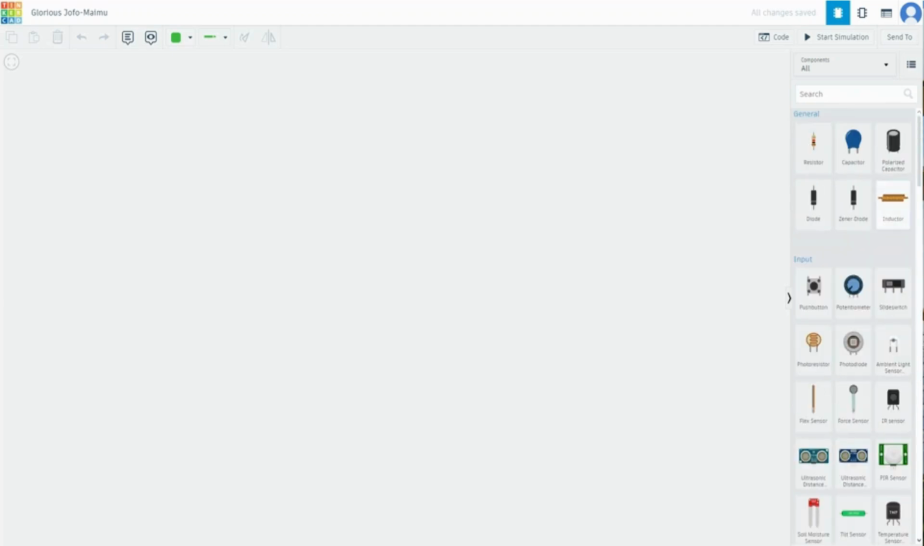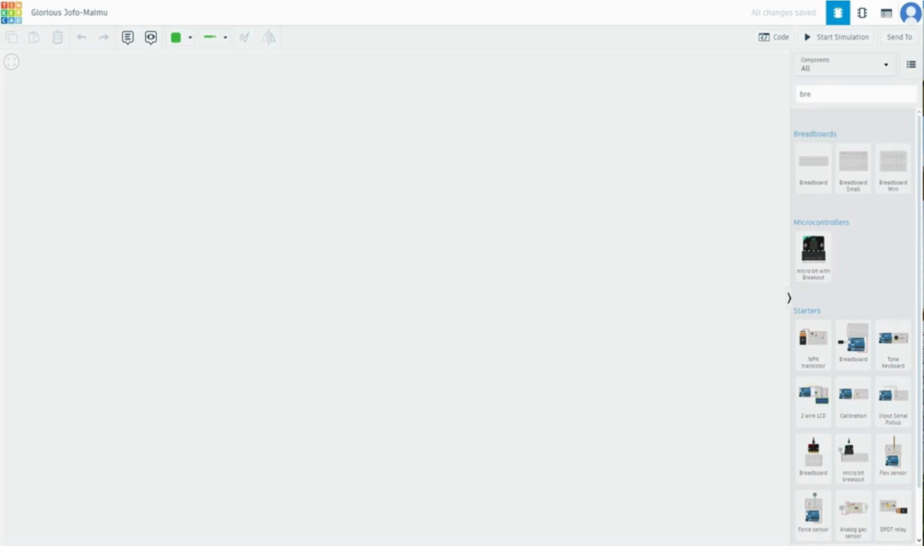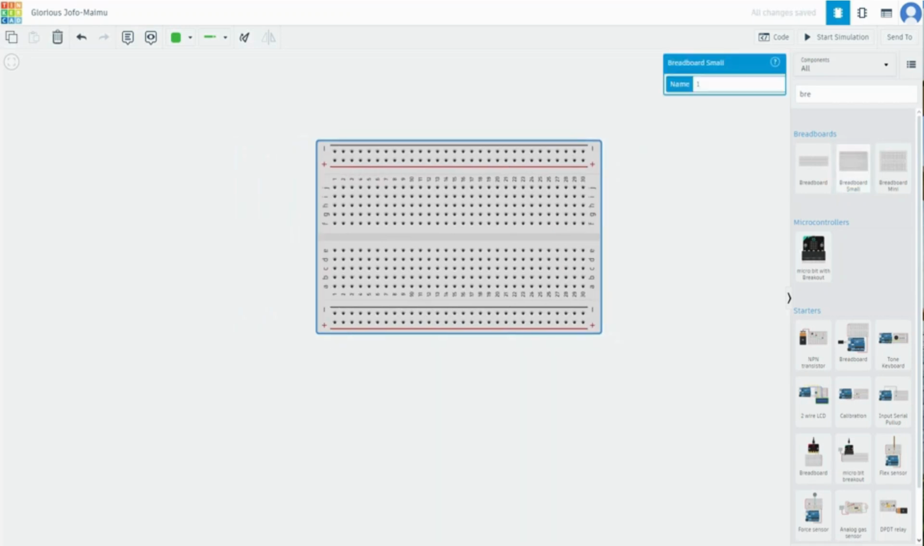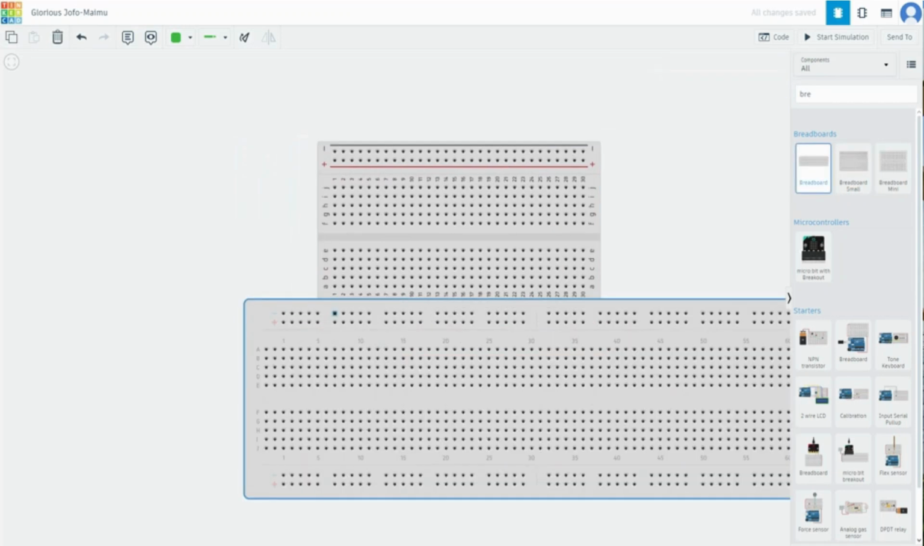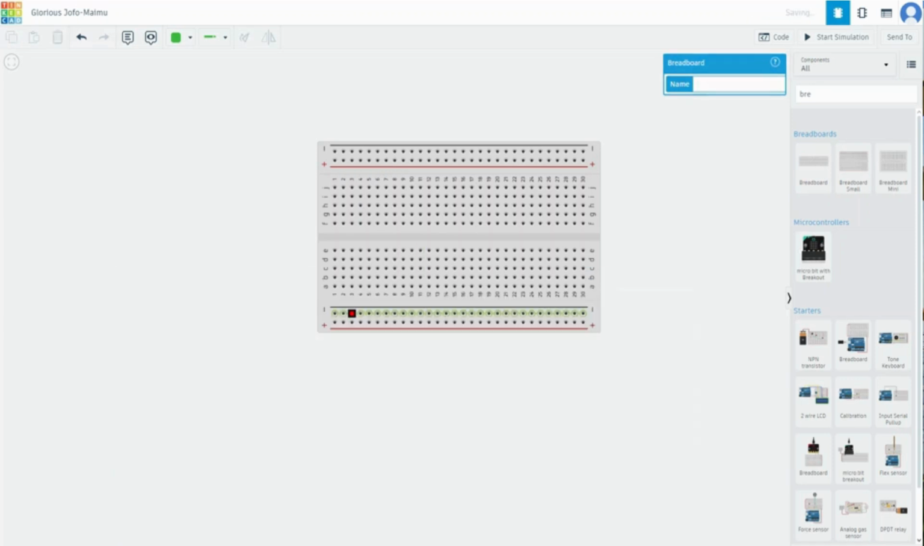First you're going to want to hit search, and search up for a breadboard. I'm going to take the breadboard small. This has numbering, unlike this one that doesn't have individual numbering. It's like every 5. This one has it for each and every one. So I'm going to take this.